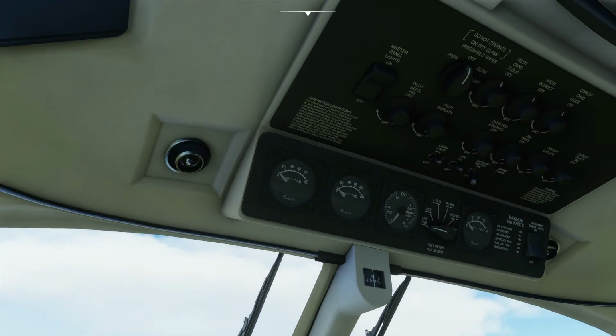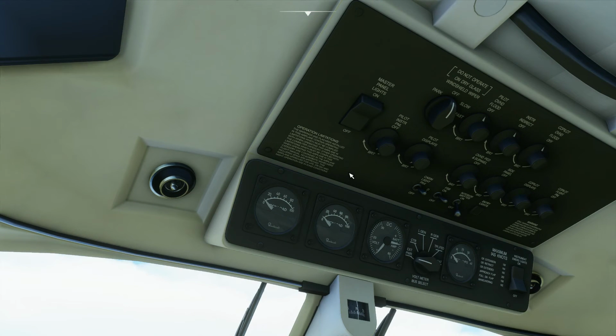The overhead panel luckily is working for the most part. The master panel lights is your panel lighting over here and down below on the displays. One thing I like about the King Air 350 is you can set the brightness of the PFD and MFD through here. This is your instrument panel brightness, this is your display brightness for the pilot side, and these are the co-pilot instrument and display brightness over here.